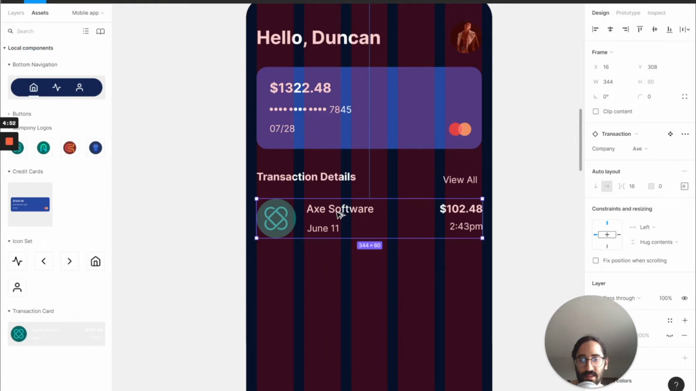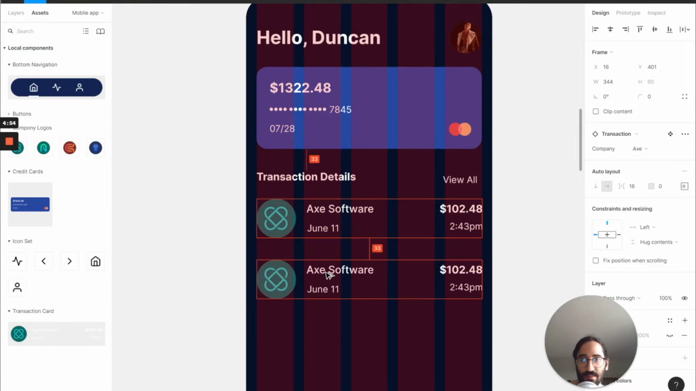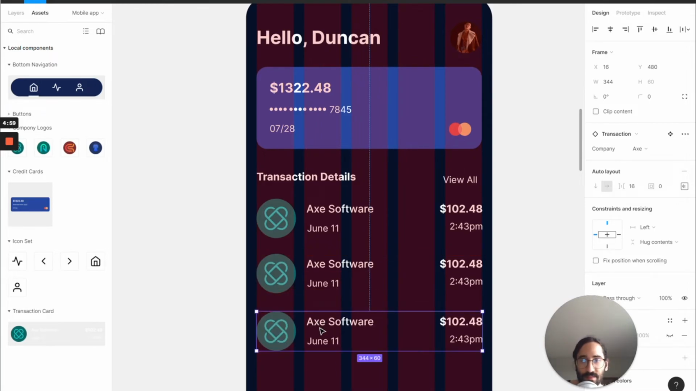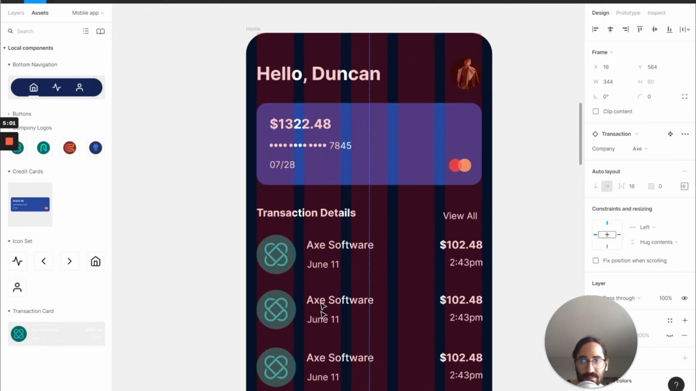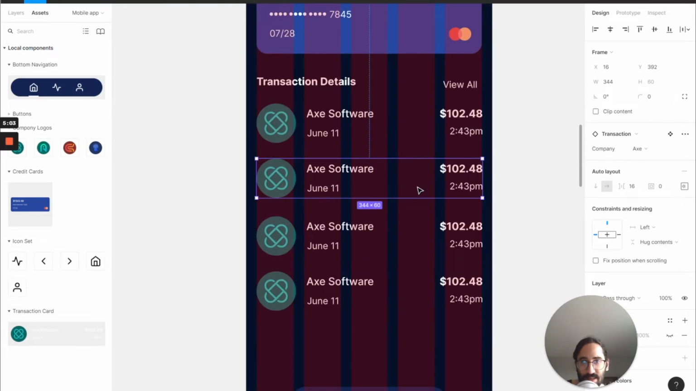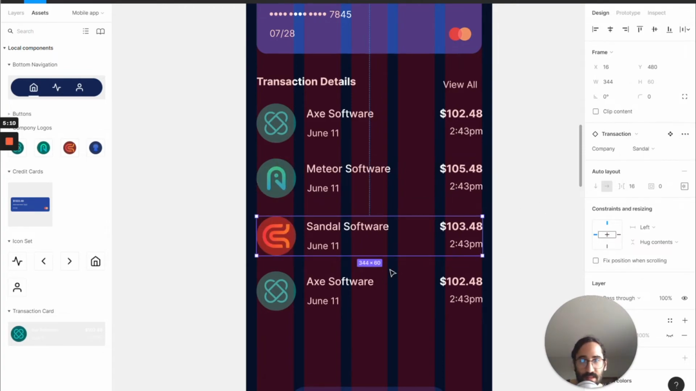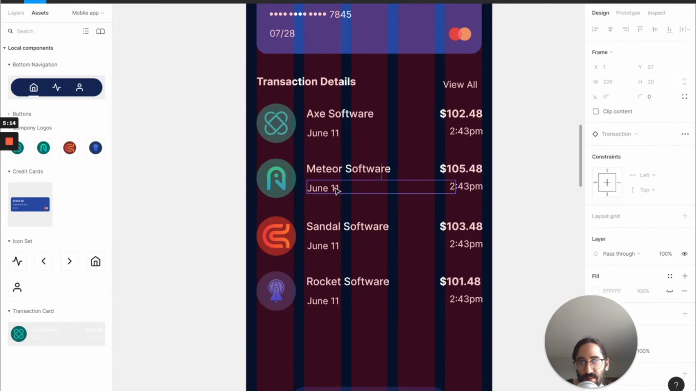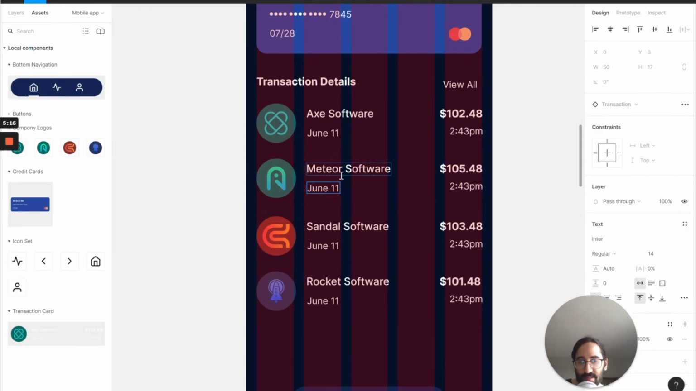So I'm going to just press Alt and Shift to hold the alignment. And I'm going to do it again and again. And I'm going to name each of these differently, such as I can go and make Meteor, Sandal, Rocket, and I probably want to get these to have different dates. Probably the most recent one will be at the top, so we really want to design according to those.